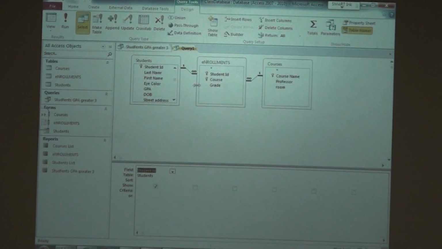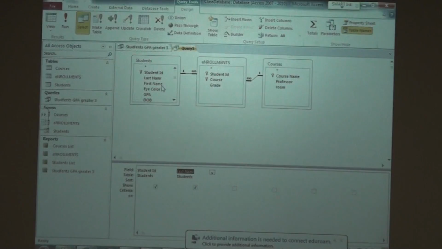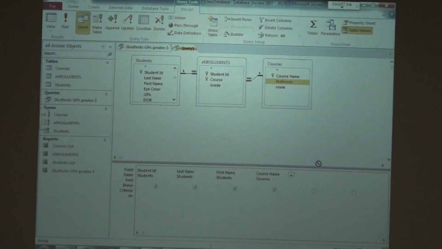Okay. I'm going to drag down the student's last name from this table, and their first name. That's all they really care about. Now, from this table, I'm going to take the course name. Then I'm going to take the professor's name, and I'm going to take the room.